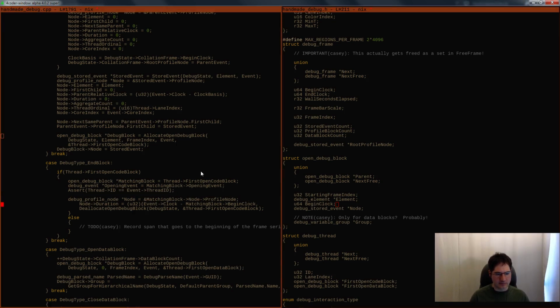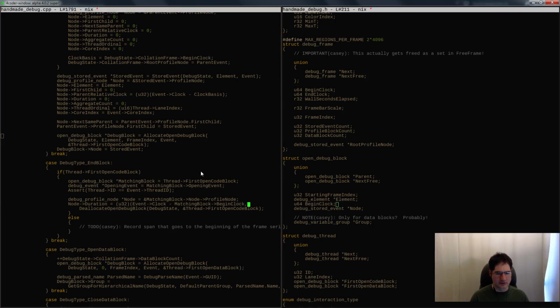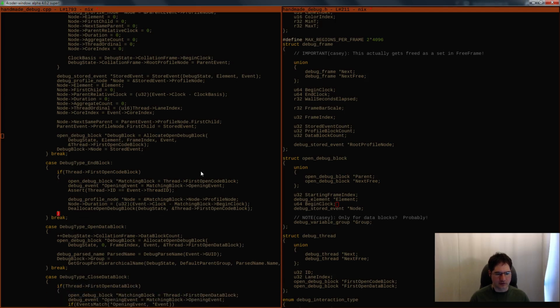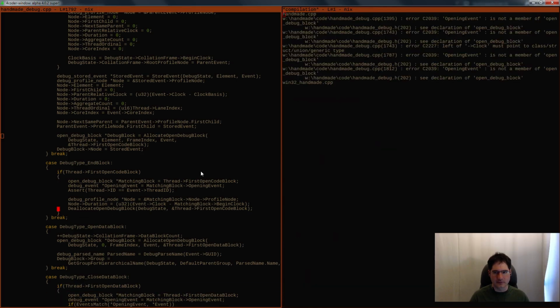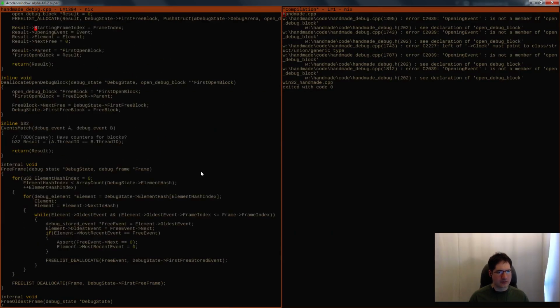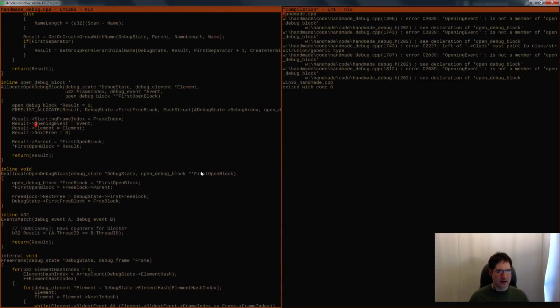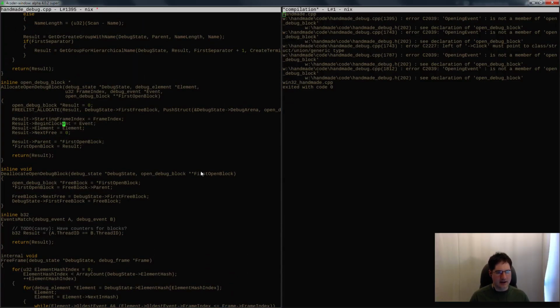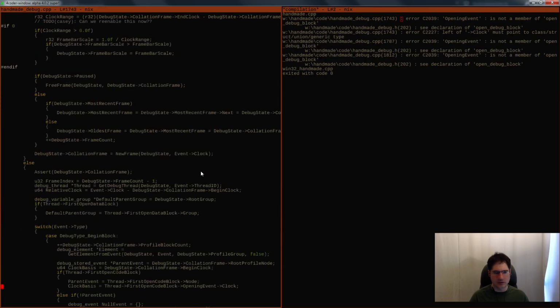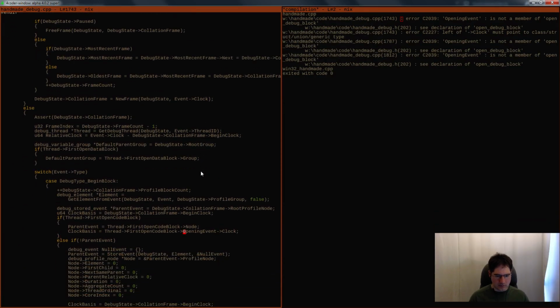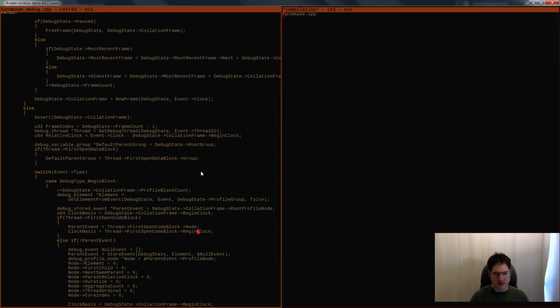And I think that's just an assert. I think these always have to close. That's just gotta happen. And so all this stuff goes away, right? And that's all fine. So yeah, up here we've got our begin clock, and now we just say whatever the event clock actually was is what we store. The first open code block opening event clock now is, again, that's just that begin clock.